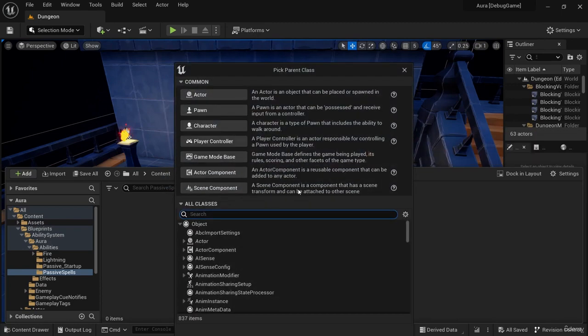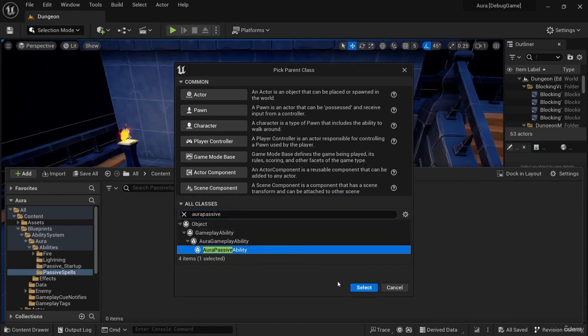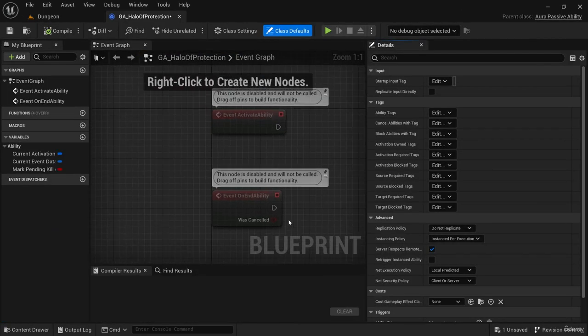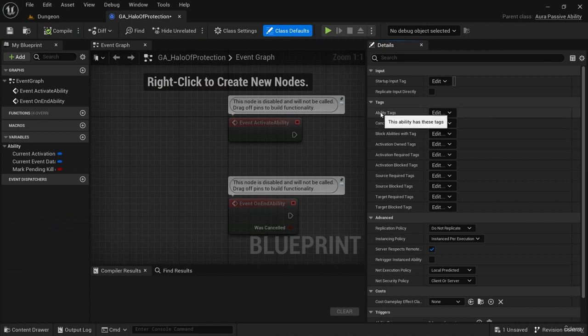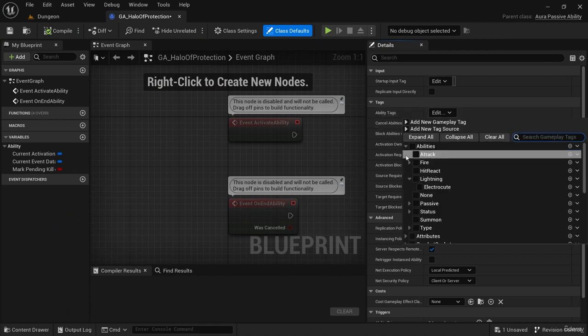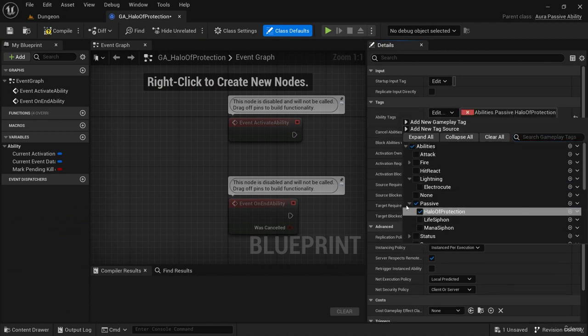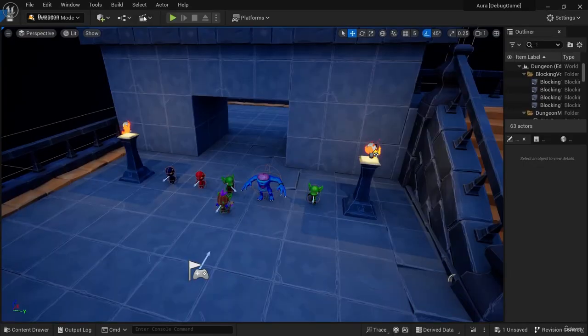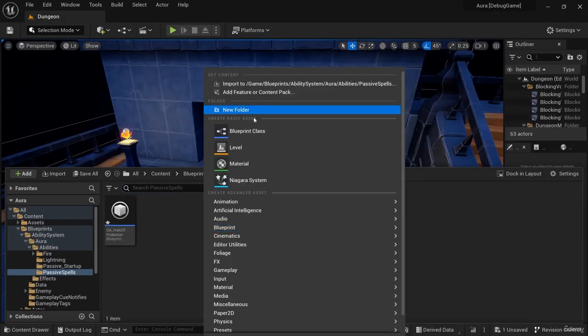I'm going to make a new blueprint class and search for Aura passive ability. Choose that class and call this GA_Halo of Protection. I'm going to open Halo of Protection and right away give it an ability tag, choosing Abilities Passive Halo of Protection. So that way it can be identified by that tag. With that, I'm going to close it down and create another one.